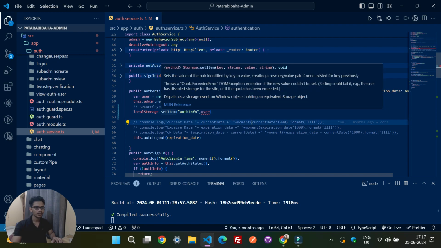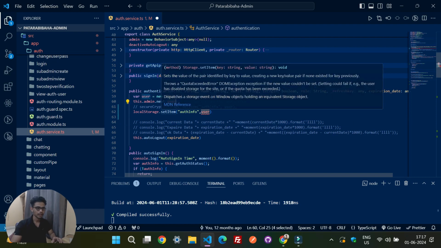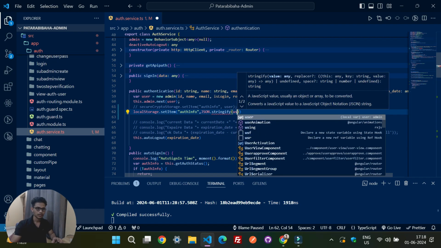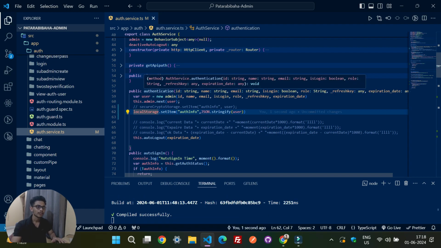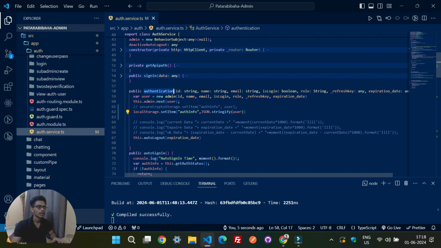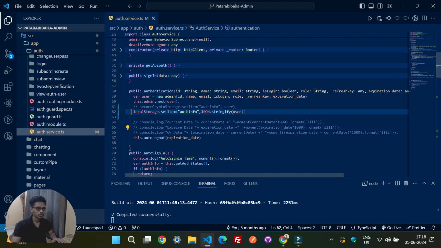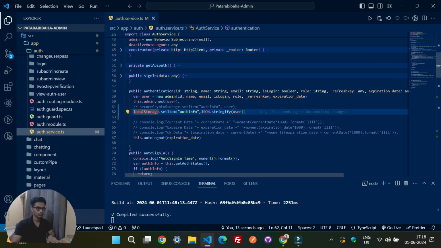Before storing the data in local storage, we need to first stringify it, so we write JSON.stringify. When I click on the login button, this authorization method is called, and where we will set the login info by using local storage. Then how do we get this from local storage? Here I am getting it.